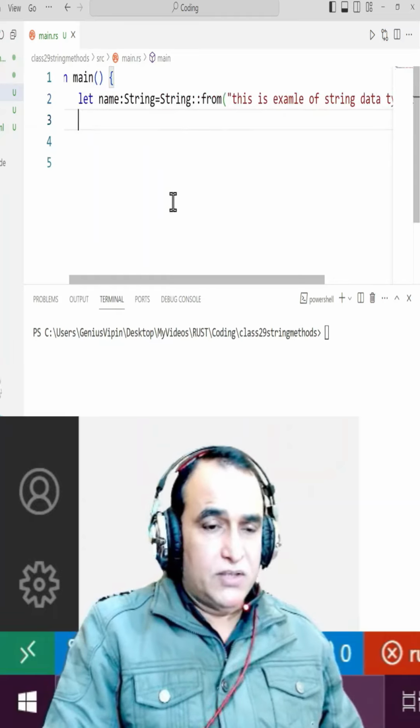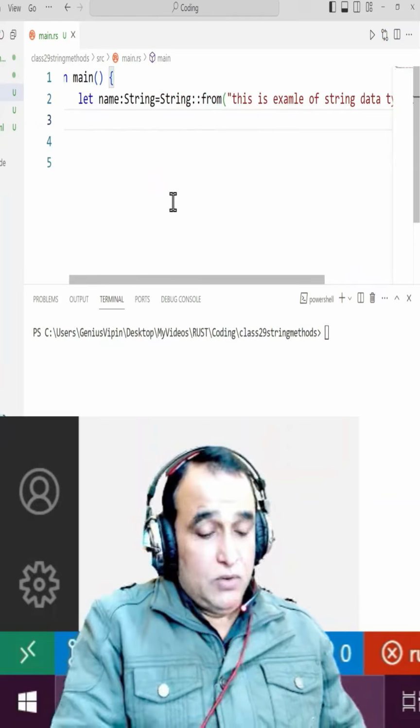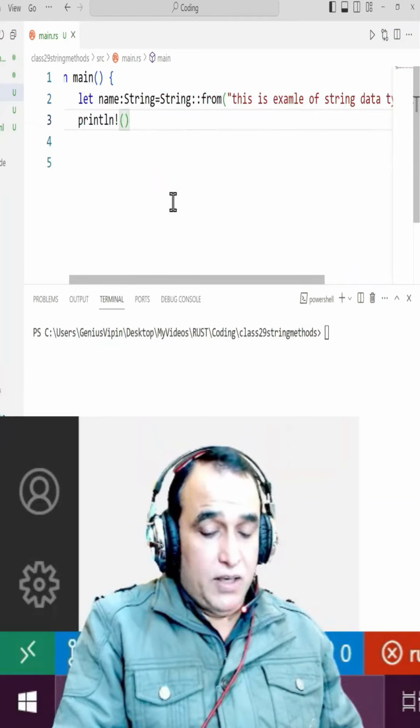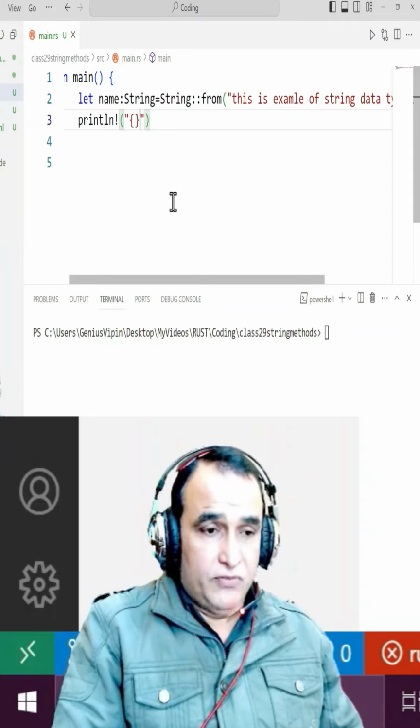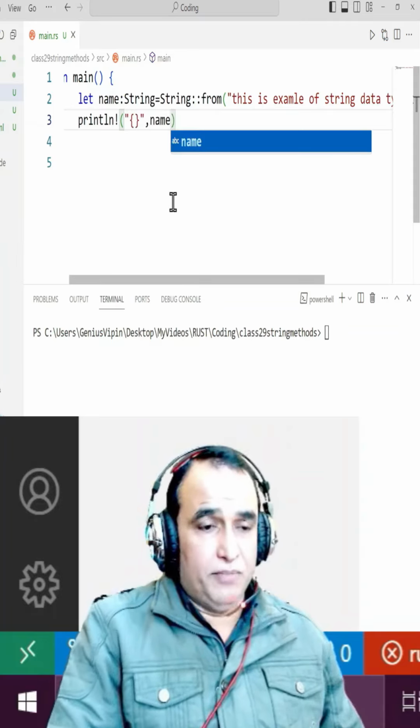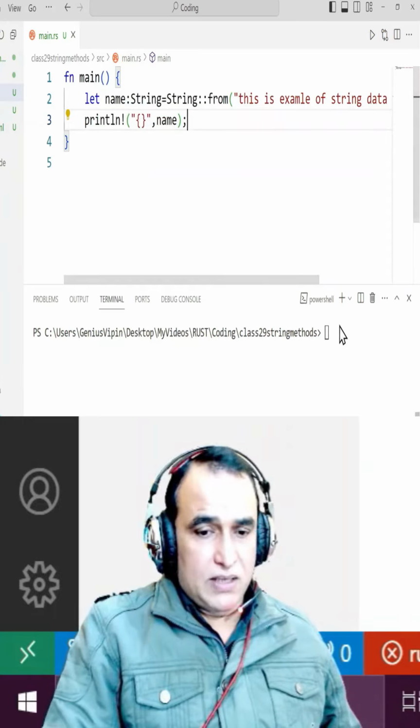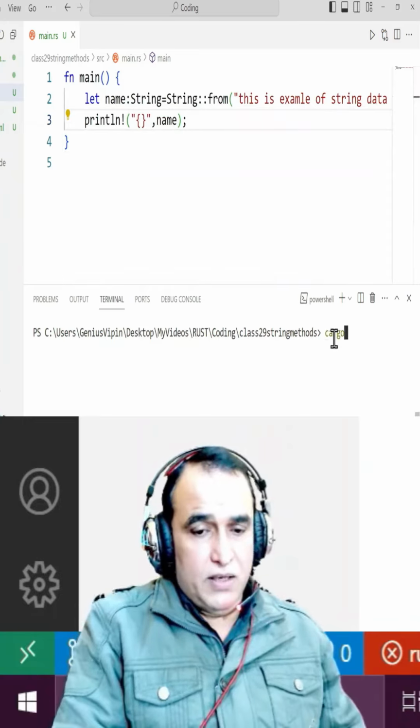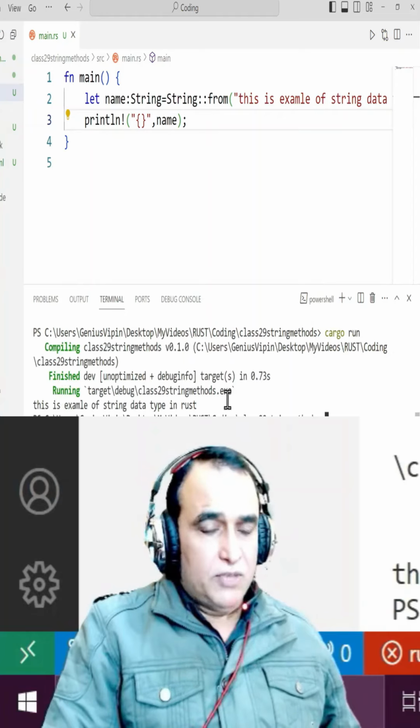Now the first thing I need to do is display this, so I use println, and it's simple to display this information. So I say name. Generally we can display it like this, and I try to use it here. I say cargo run. Nothing special, we have a value.